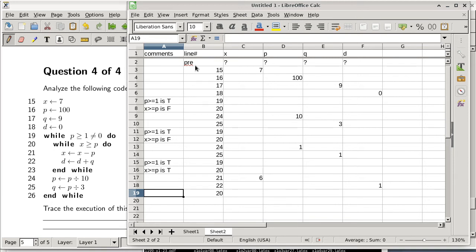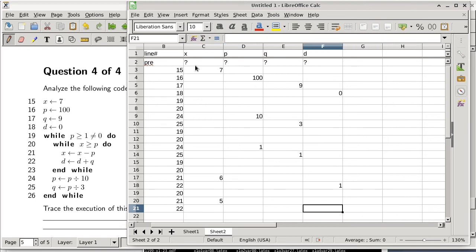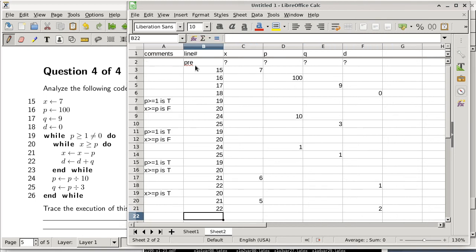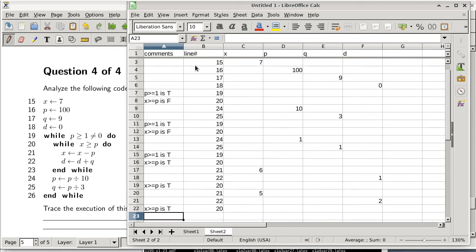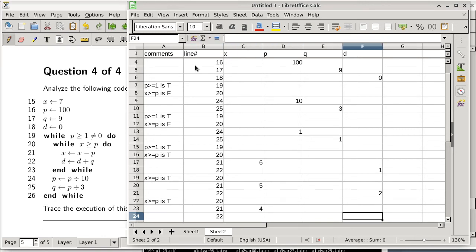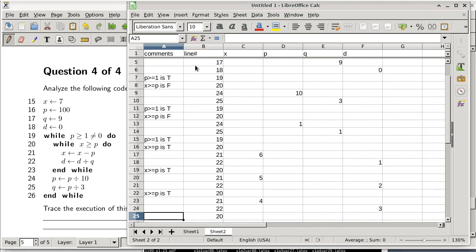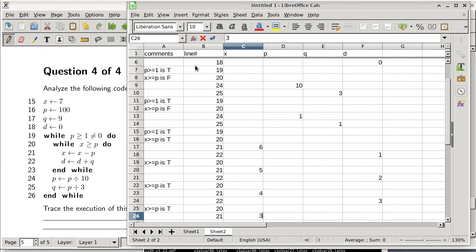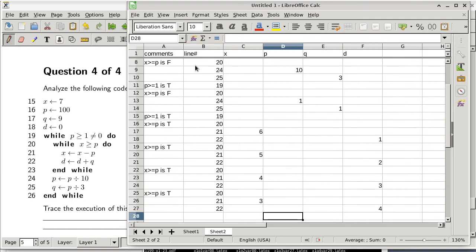So we get back to line 20. It is x is greater than or equal to p. It is true. Line 21 goes from 6 to 5. On line 22, this one goes from 1 to 2. Go back to line 20. X is greater than or equal to p is true. So at this point, it's really just kind of boring and chore, right? So this is 4. This is now 3. Go back to line 20. Okay. This is now 3. This is now 4.